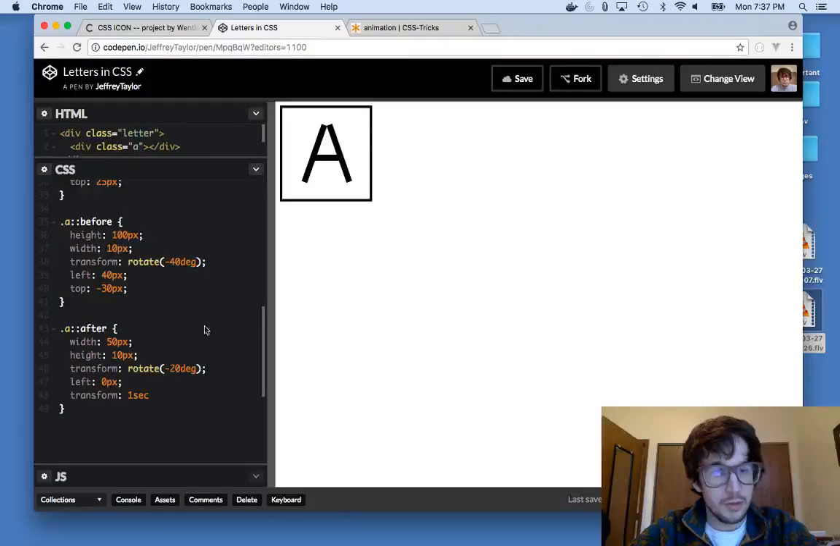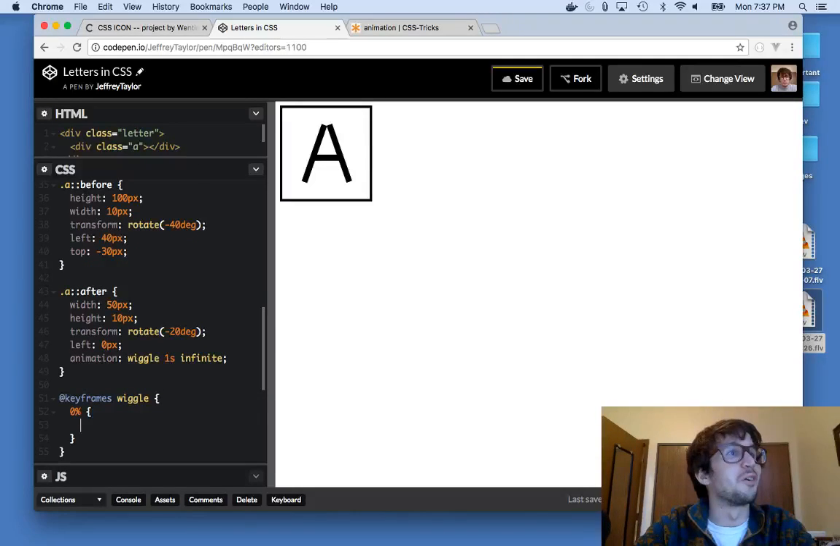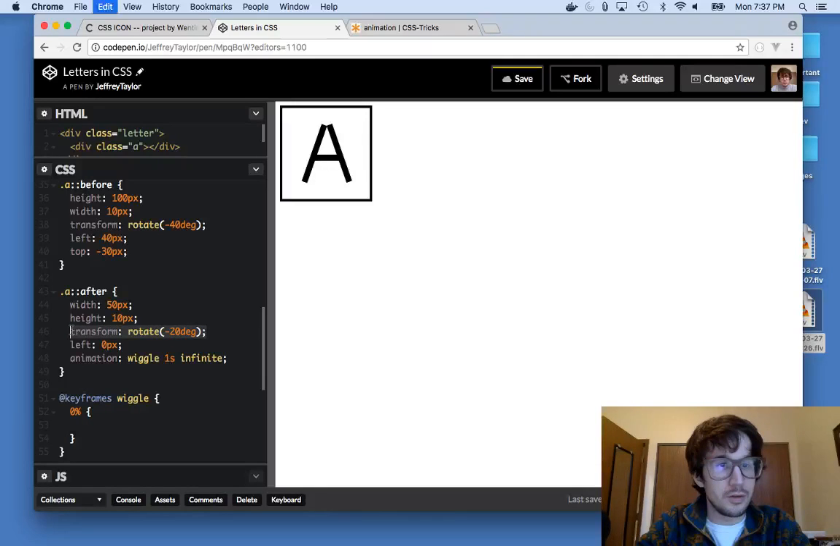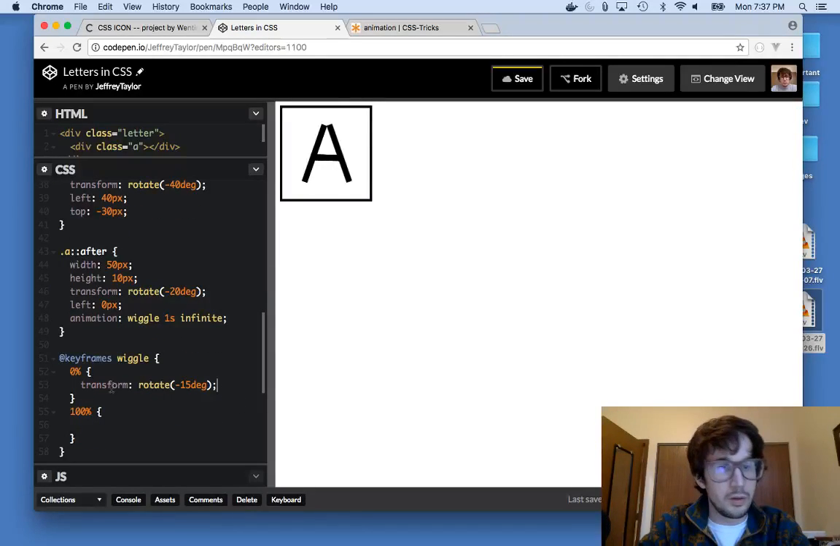Animation, pulse 5 seconds infinite. So I can do animation wiggle 1 second infinite. Then I can say at keyframes wiggle. And you can kind of see where I'm going here. So 0. I'm making a lot of progress for 24 minutes, look at me. But anyway, I want to wiggle this thing up and down. So I could probably do this and say like negative 15. And my 100 will be maybe like 25.